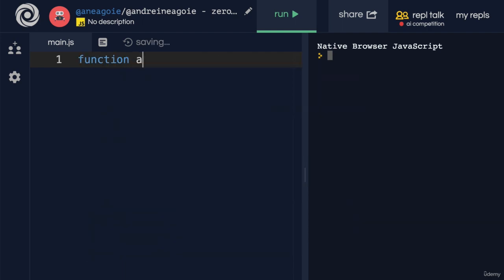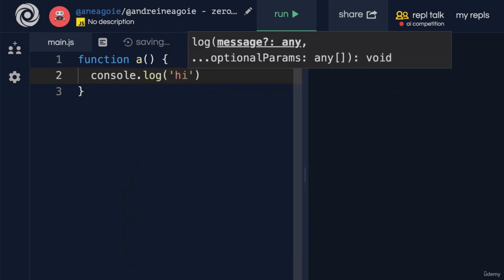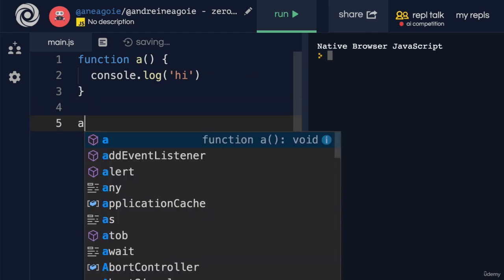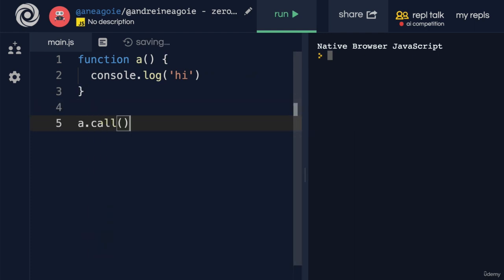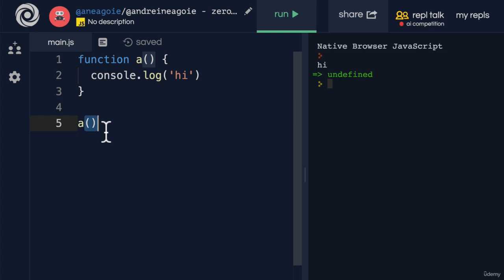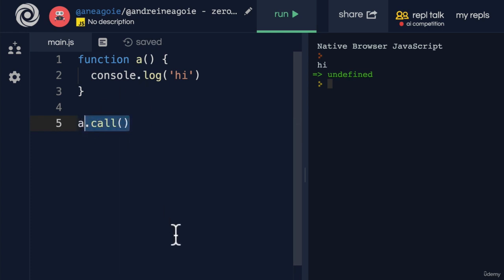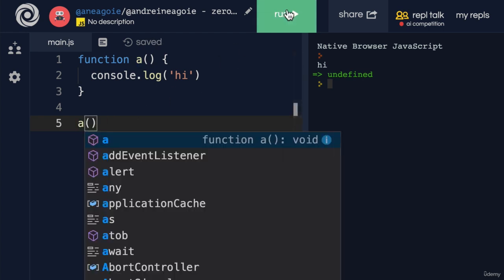If I do function a here, and inside of here I console.log, hi. If I do a.call, and I run this, I get hi. Underneath the hood in JavaScript, when I do a bracket to invoke the function, all functions, when created, have this property called call that allows us to call the function. So this is just a shorthand that we can use.